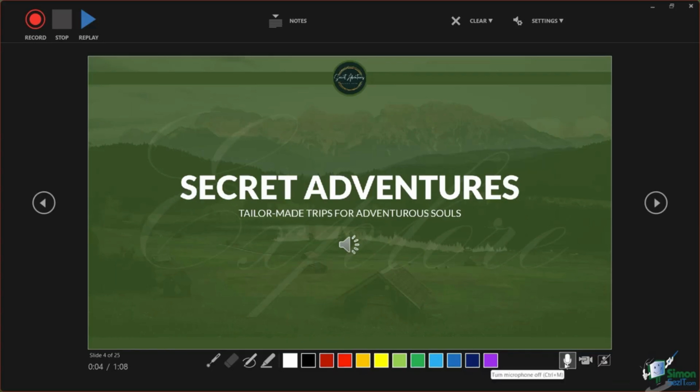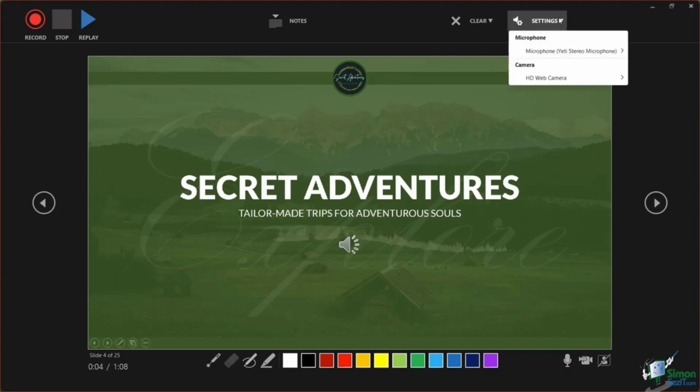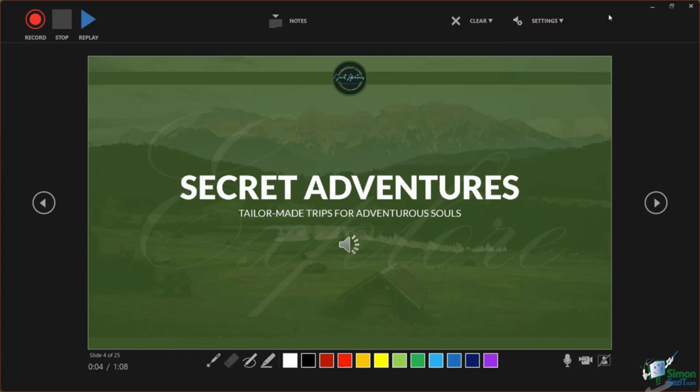It's entirely up to you whether you want to have your camera on or off, and we can also turn our microphone on and off from here as well. But I'm going to assume that if you want to narrate this PowerPoint presentation, you're going to want to make sure that you have your microphone turned on. Now to check your settings for your microphone and your webcam, we have a settings drop down at the top here, and you'll be able to see if you have an external microphone plugged in, and also you can choose your webcam from the list as well. So make sure you have those set up correctly.